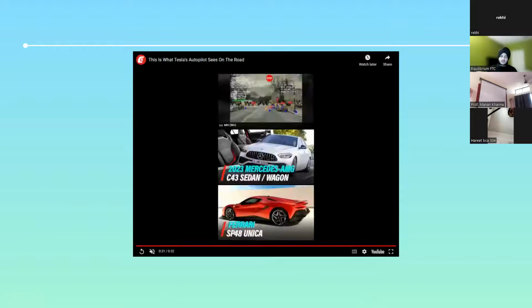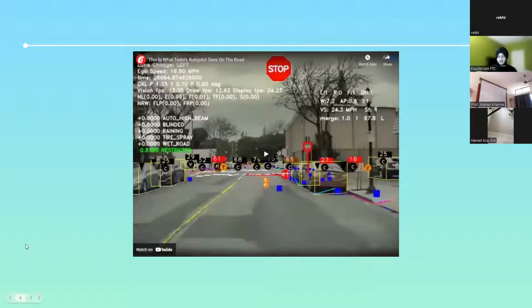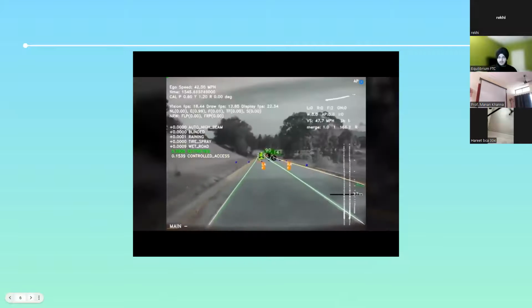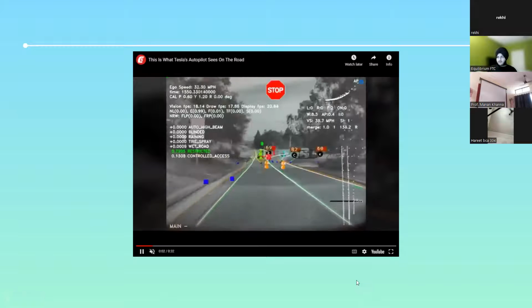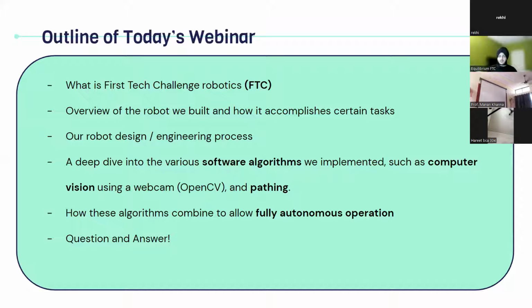Okay. Now that you know a little bit about robotics, let's move on to the rest of the content. So we will first explain what First Tech Challenge or FTC is.